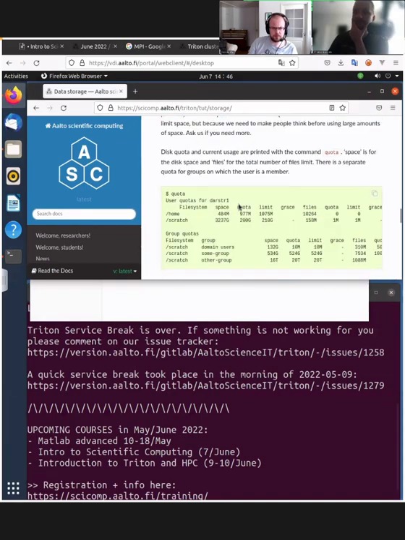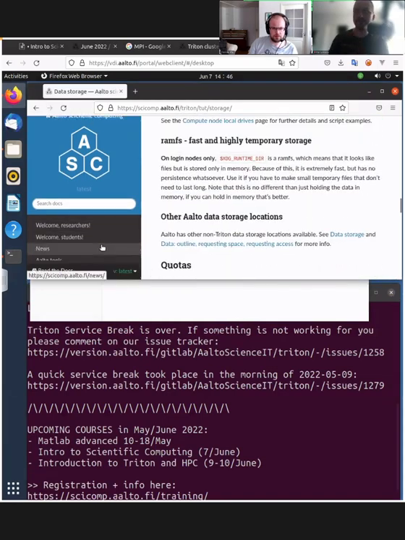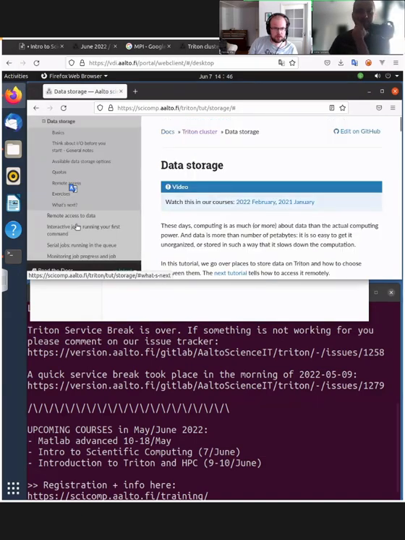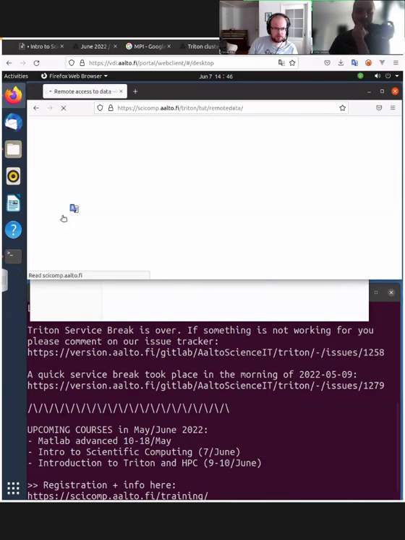Wasn't that on the dish header? I think it's in the remote workflows. No, it wasn't on the data storage. It was remote access to data.